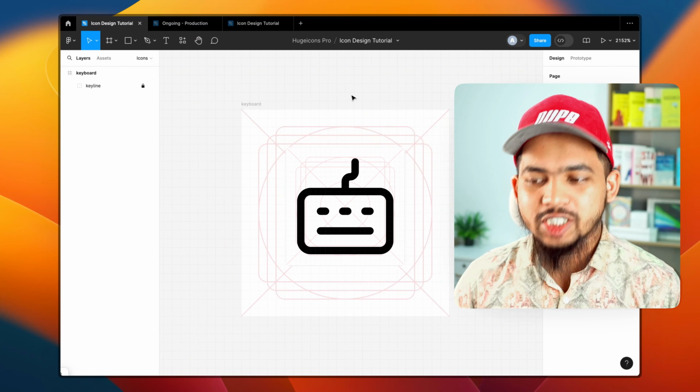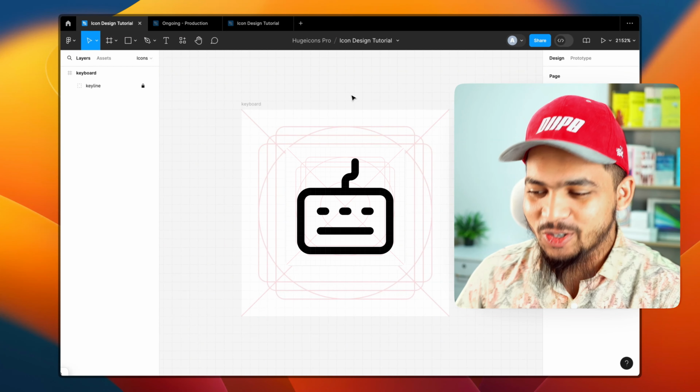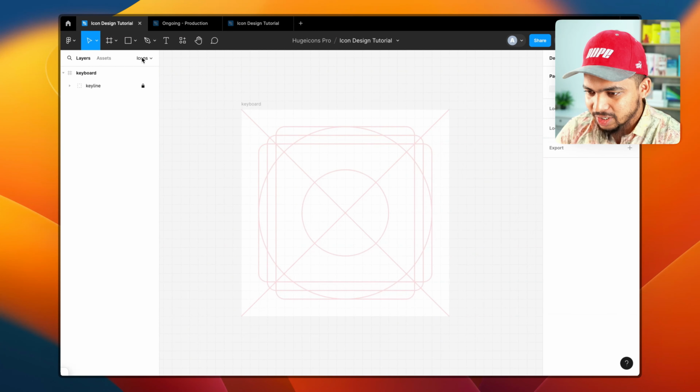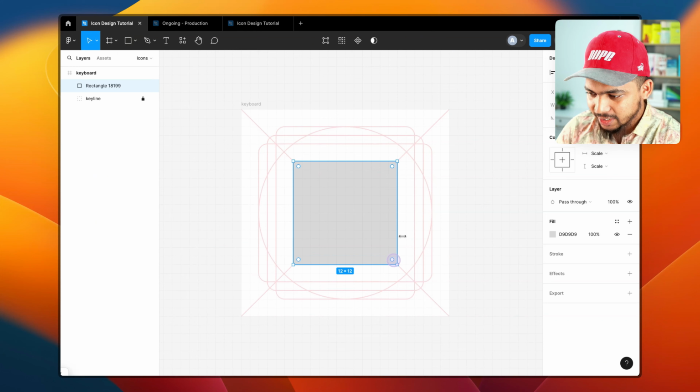Today we'll draw this keyboard icon in Figma. Let's go. Take rectangle and press Shift and Option. Draw the rectangle from here like this.